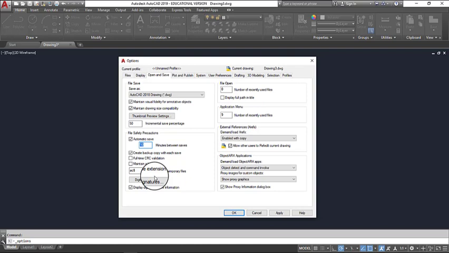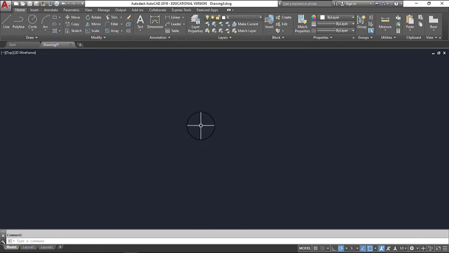AutoCAD will save it at the interval that I specify. I usually do 2 or 3 minutes because I want it to continually be backing up my work and I don't want to lose too much work if something were to happen. So I'll select 3 minutes and click OK. And so with that, I think we are now ready to draw.